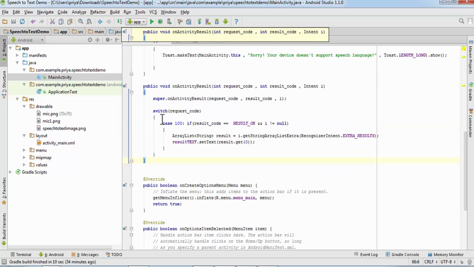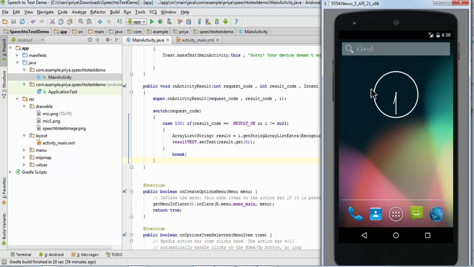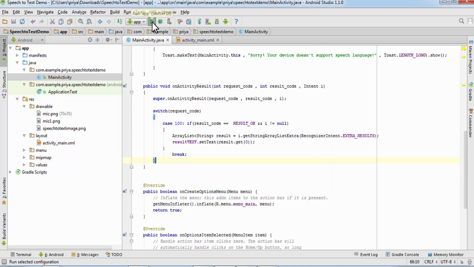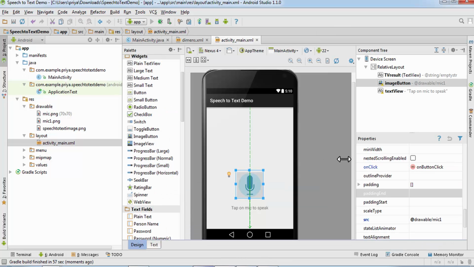And whenever you use switch case you put break after each case. So I'm going to put that here. So this is almost done. Now we can run this application. So I've already started this AVD. If you don't know how to create a custom AVD, then I have a tutorial on that. I'll put a link on the screen and also in the description bar below. You can check it out. And now I'm going to run this application. So I'm going to click on this button. Select the emulator and click OK.